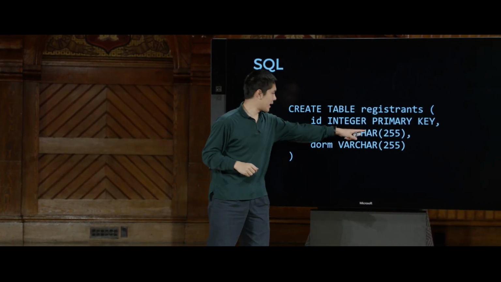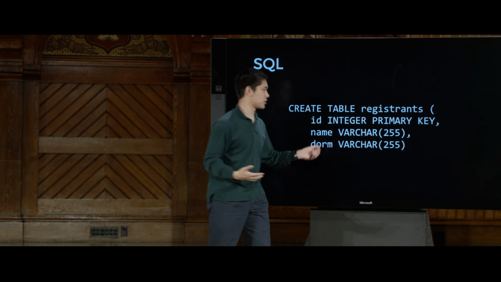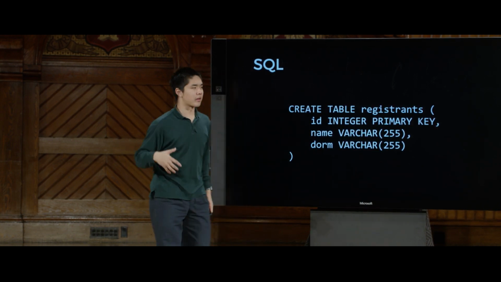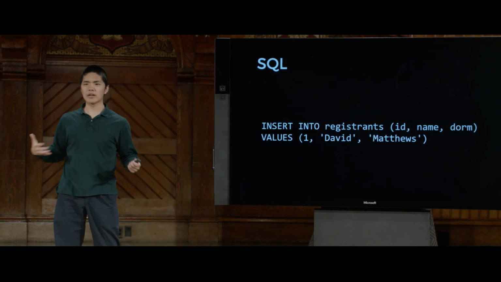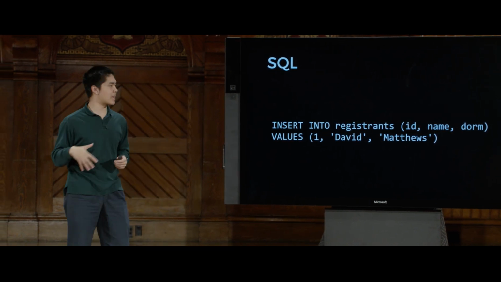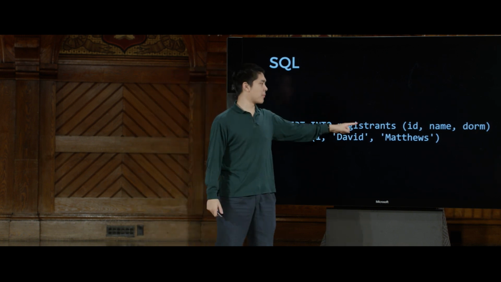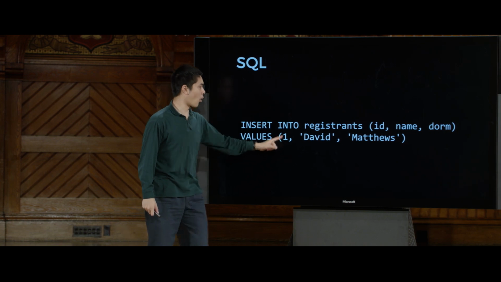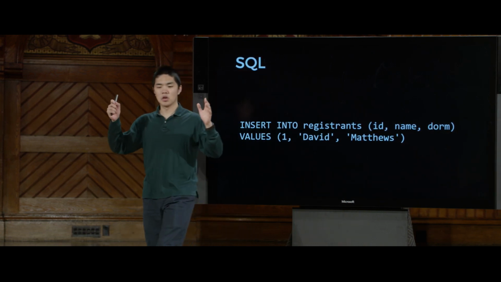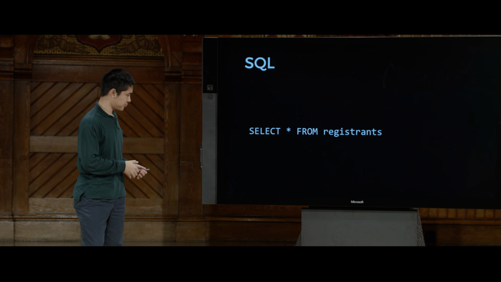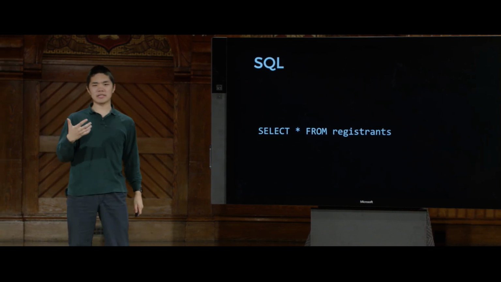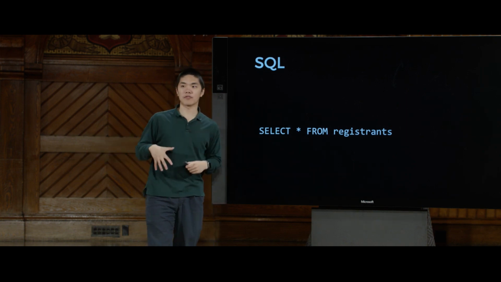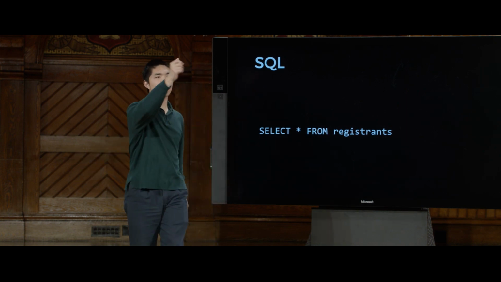Every table also has a name column for someone's name up to 255 characters, and a dorm of up to 255 characters, though realistically it might be less. And then we had queries. We could insert things into databases by saying, insert into this table these 3 columns. What values go in those 3 columns? 1, David, and Matthews. You specify what values are going in those columns. You could select things from a table. If I want to get data out of a table, select star from registrants means get me everything from the registrants table.